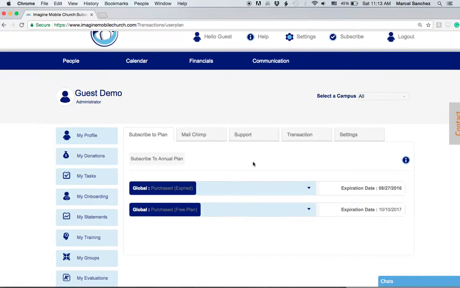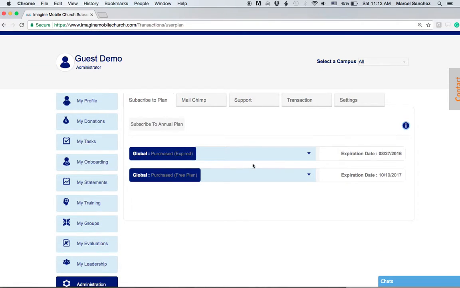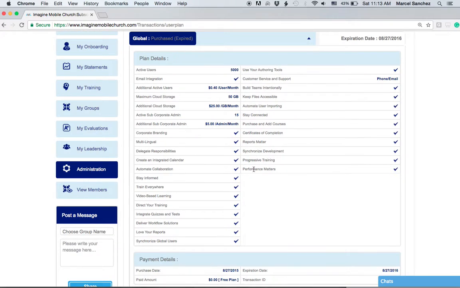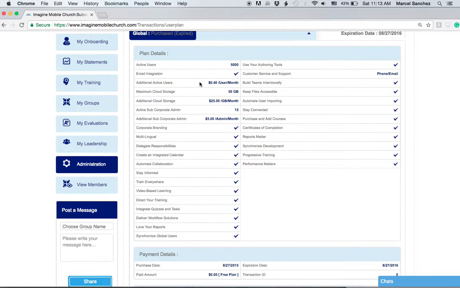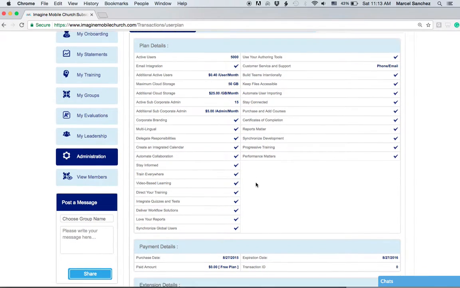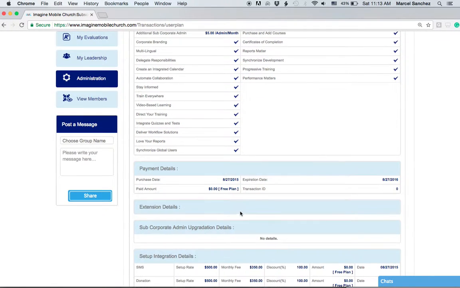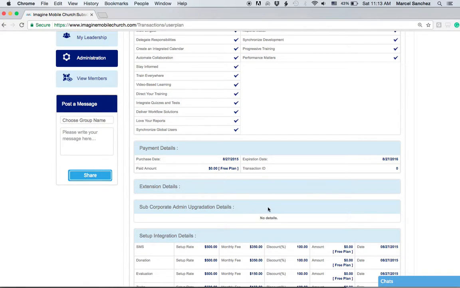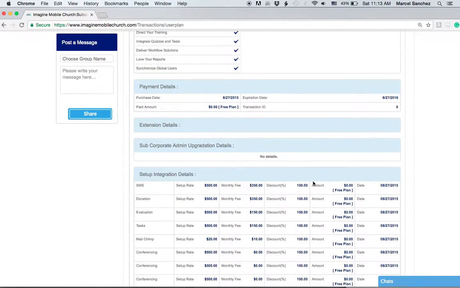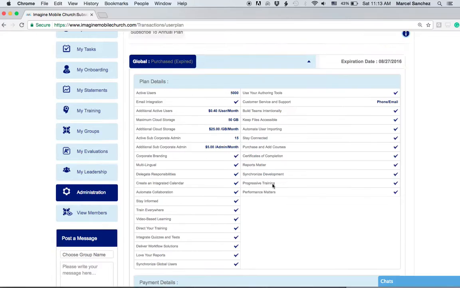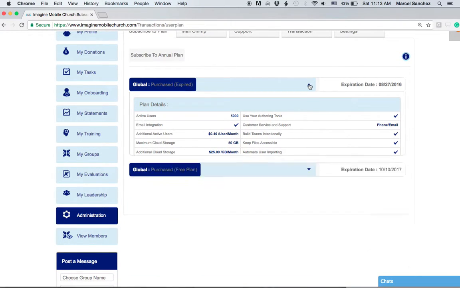And let's say you're an existing customer. Well, you can look at your expired plans by clicking on this downward arrow below, and you can see the information here related to your plan. Here are all your plan details, all the things that you get with your plan, your payment details, and then any admin details that you have here, setup integration details, all of the details for your plan, you're going to find here below. But let's say you don't want to look at the past, you're looking at the present.